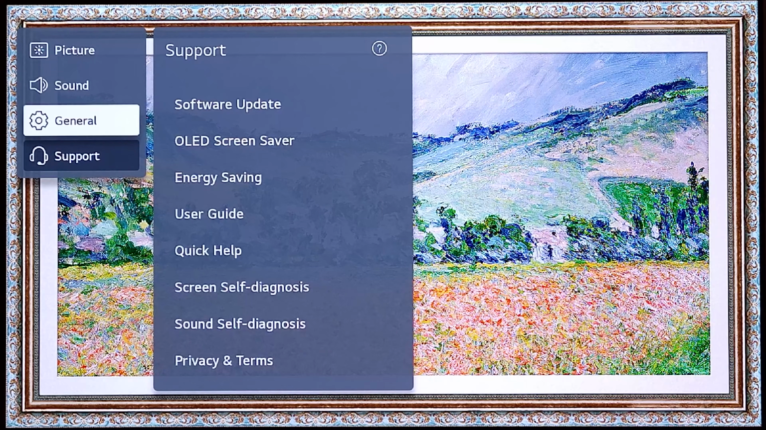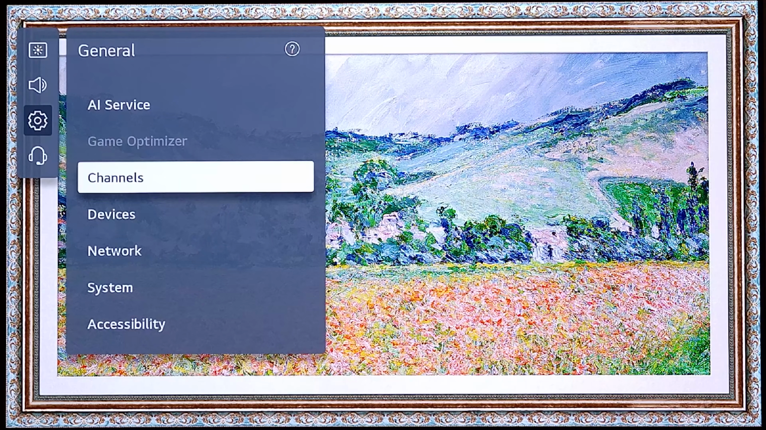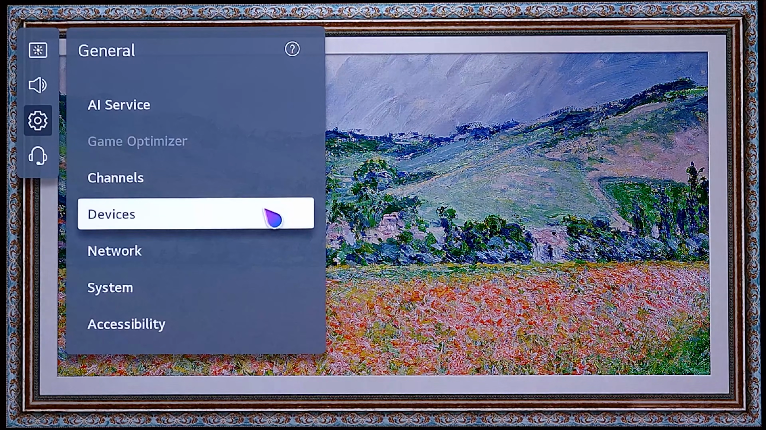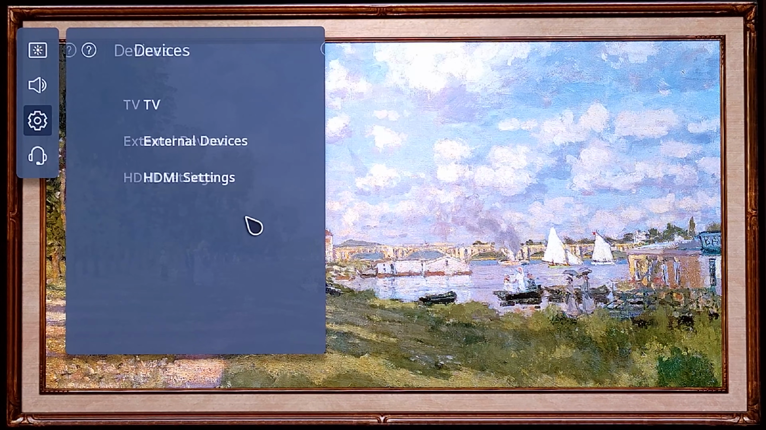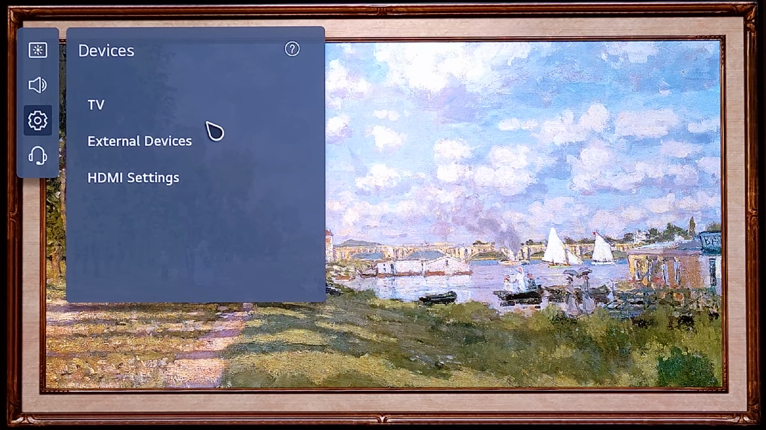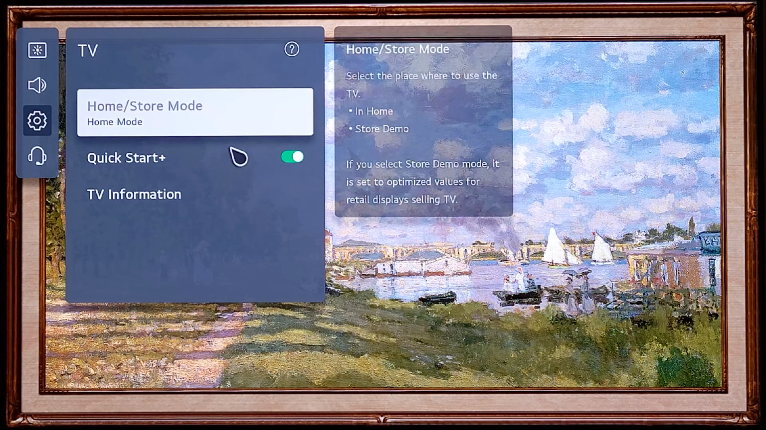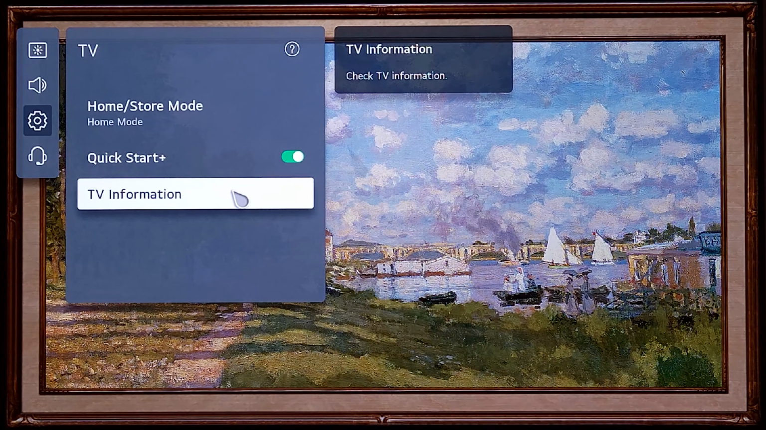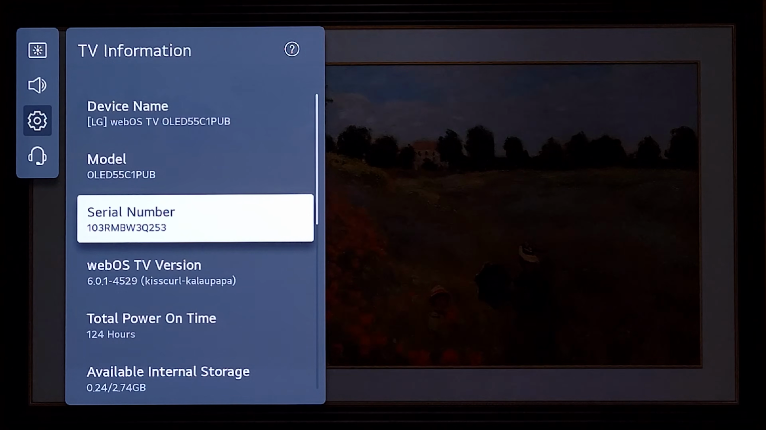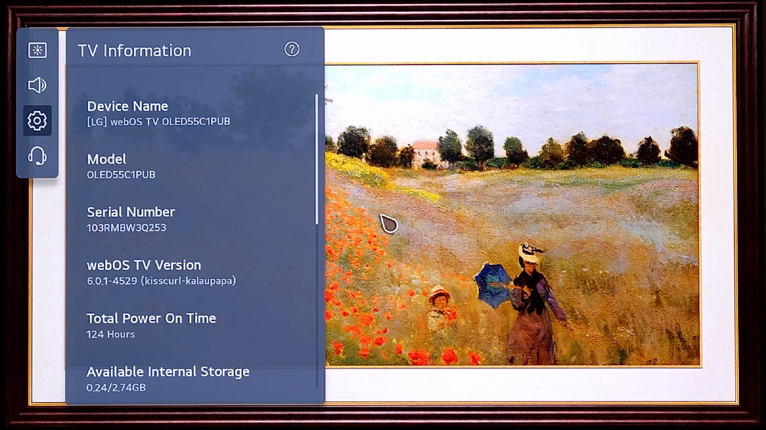Now it has moved to the general settings, and in the general settings, you have to go to the devices. Because TV is a device, I guess, so they just moved it to the devices settings, where TV itself is listed. So you go to the TV, and in that menu, you have the TV information. Before, it used to be in the support section, but now it's moved to the general section, in the devices section, where you can find the total power on time.